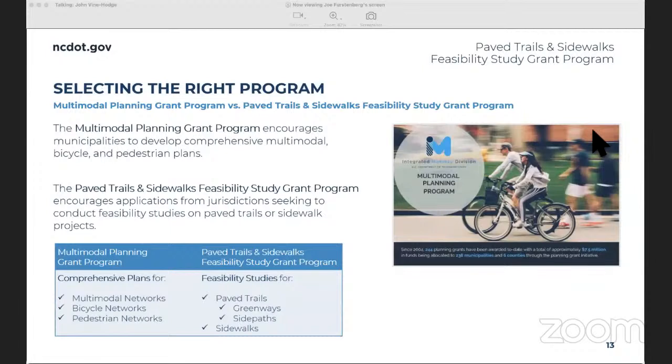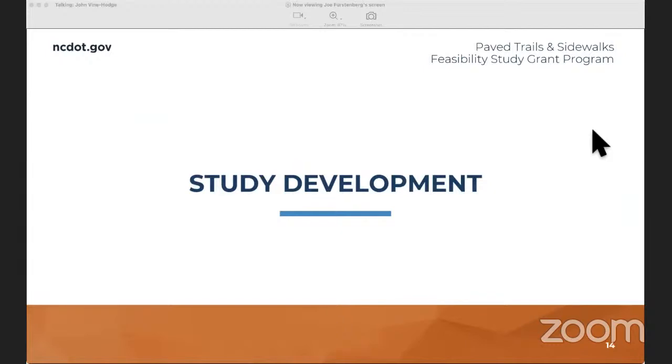We did launch the Paved Trail Feasibility Study Grant Program in November, and in January, we've been launching the multimodal planning grant program. If you all have any questions on the difference in this, please let us know. Okay, next slide. Okay, Joe, I'll hand it off to you.